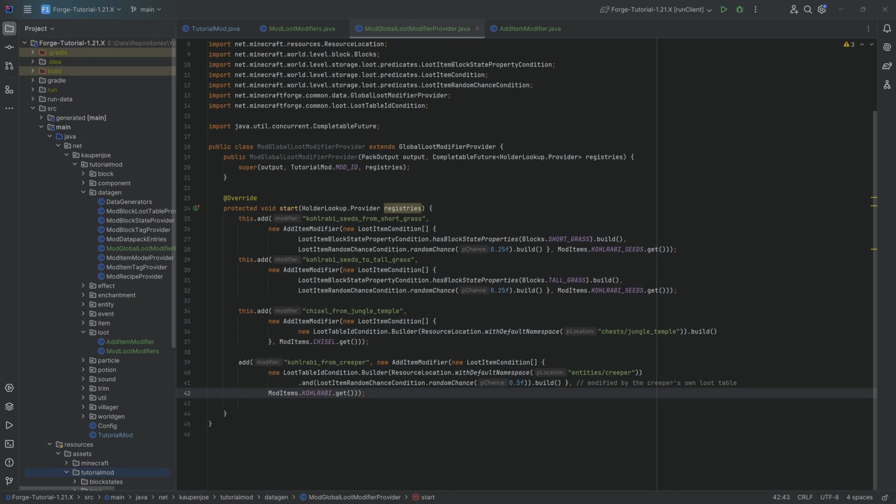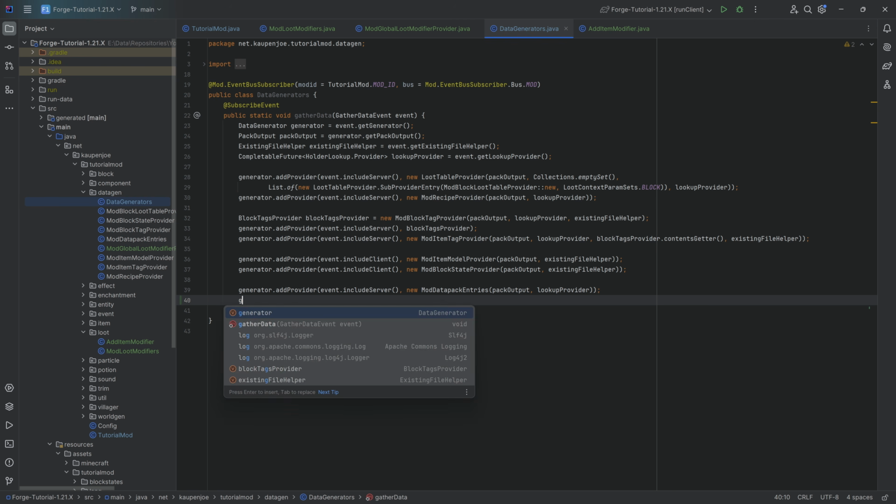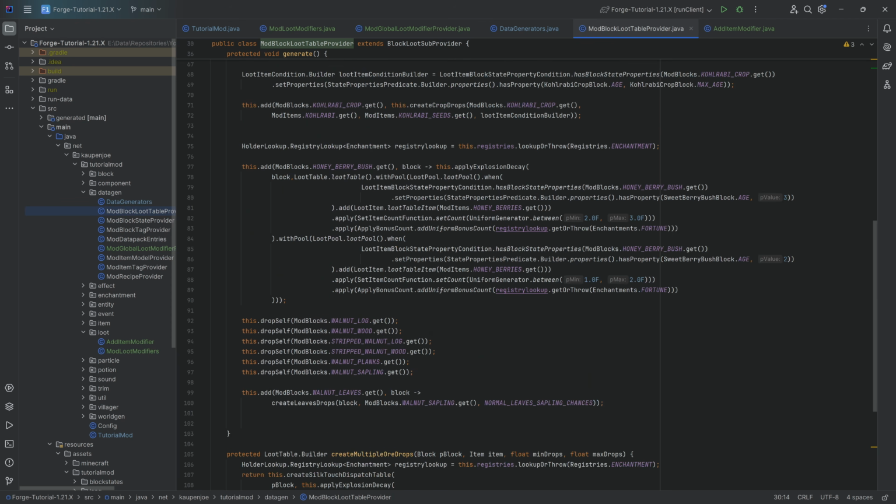Now, last but certainly not least, we want to go to the data generators over here and of course add this. This is going to be generators.addProvider. This is going to be event.includeServer, new ModGlobalLootTableModifiersProvider. There you go, crazy name. Passing in the pack output and passing in the lookup provider. And there we go. Now, one final thing that I believe we need to do, this would be for the block loot, if I recall correctly.